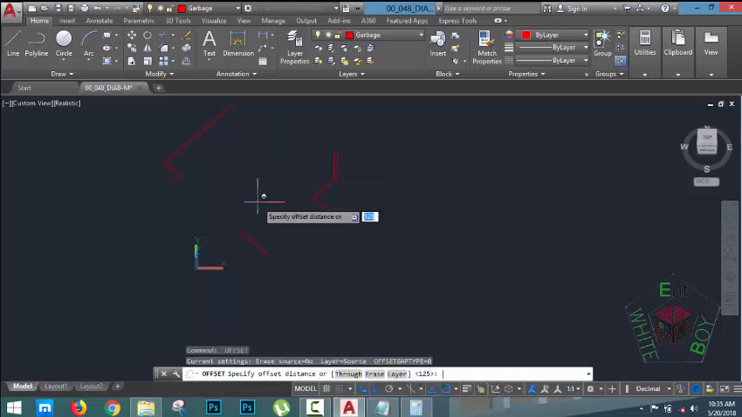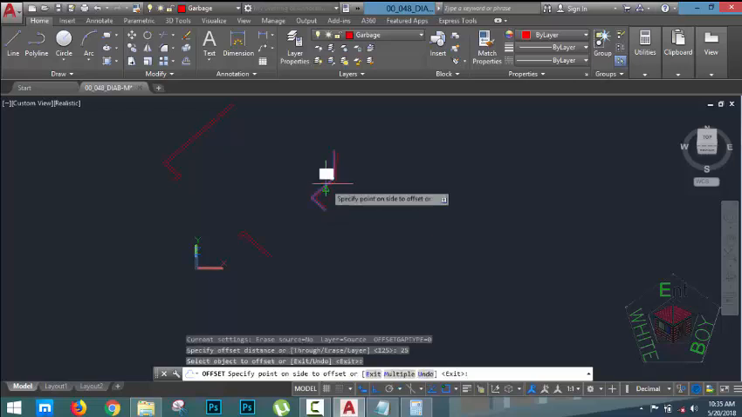Press enter to repeat the offset command. Type 25 mm on your keyboard and press the space bar. Select the internal polyline and offset it inside. Select the internal polyline, offset it inside. Select the internal polyline and offset it inside.